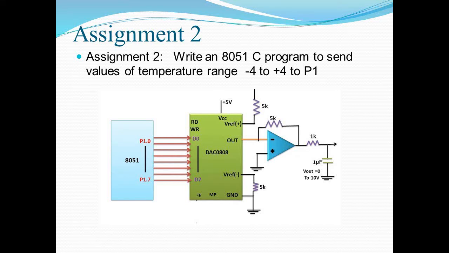Now let us look at assignment number 2. In assignment number 2, we have to write a program for the 8051 in which we have to send temperature ranges from -4 to +4. Remember one thing: here we want to send data which has positive and negative values, and those are well within the 255 limit. So in this case we can go with the signed char.